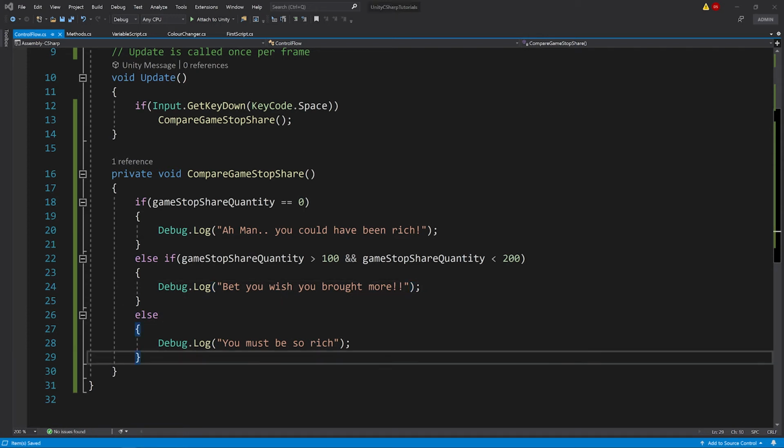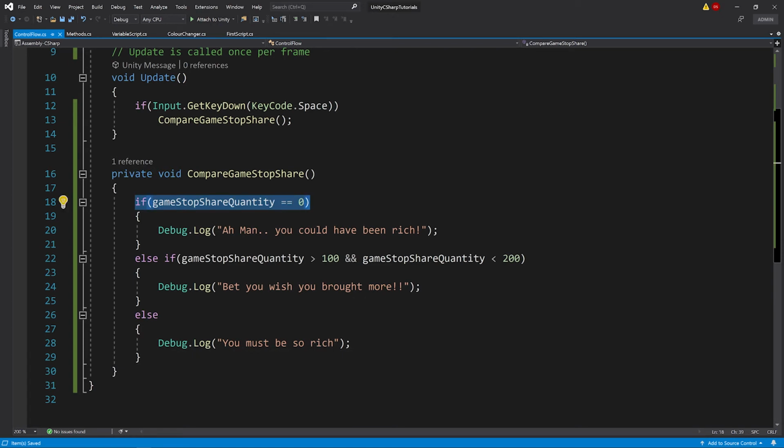So let's go through what logic we've got here at the moment. We're checking to see if we have no GameStop shares, and if we haven't got any, we get this message. Else, if, so we're checking another condition. And we're actually doing 2 here.